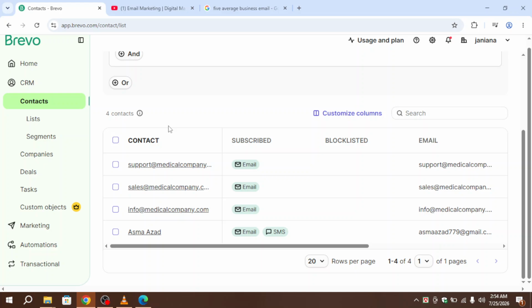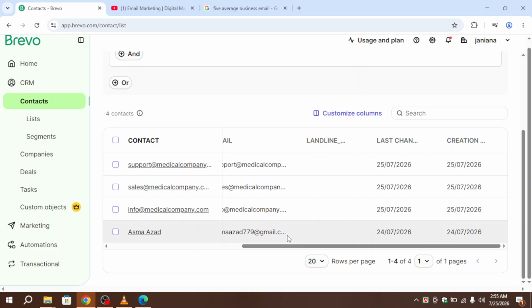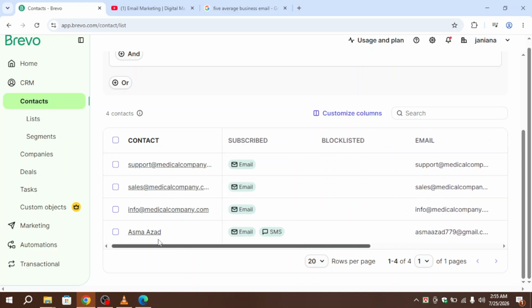As your audience grows, you'll want to keep everything organized. Use tags, attributes, or segments to group subscribers based on their interests, location, purchase history, or other information. This makes it much easier to send targeted email campaigns.